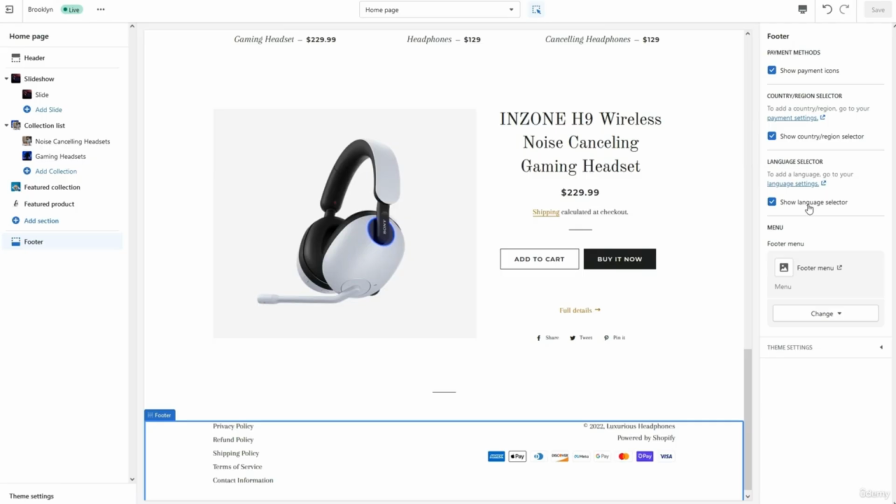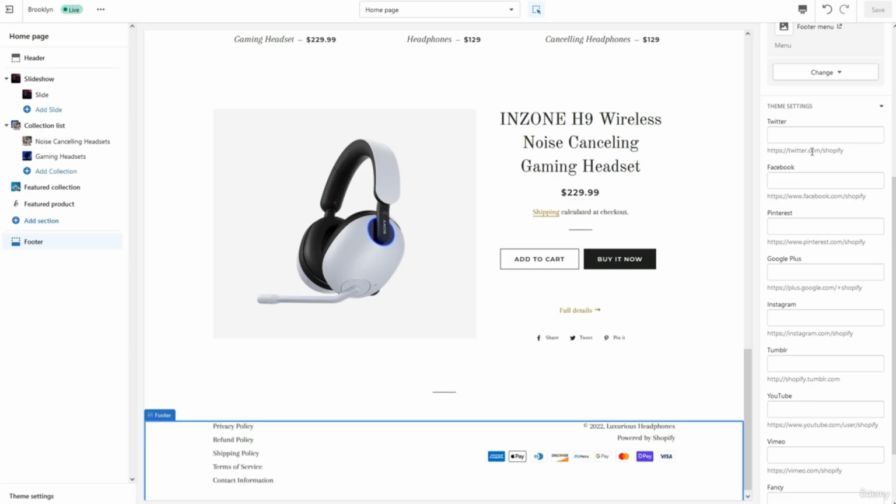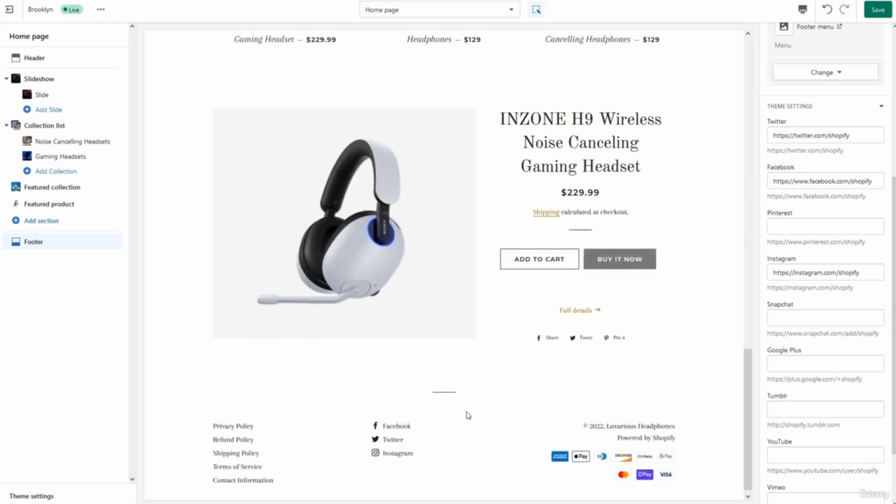You can also add your social media links by going to the theme settings here at the bottom and then simply pasting in the link. They will be viewable on the bottom of your store as a result. So as you can see right here in the footer.